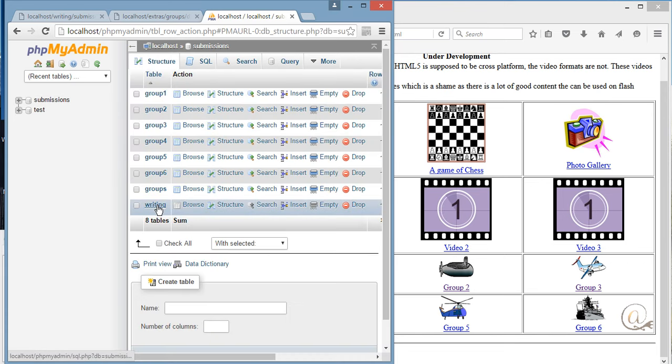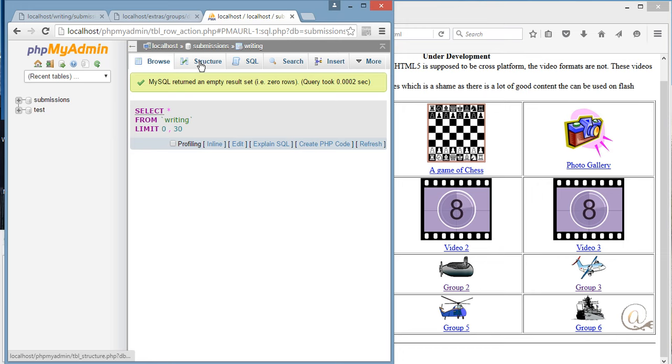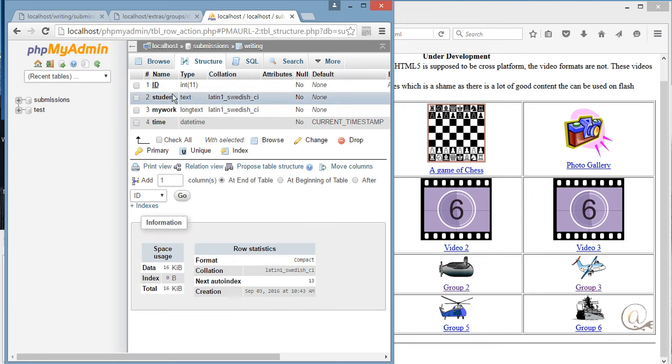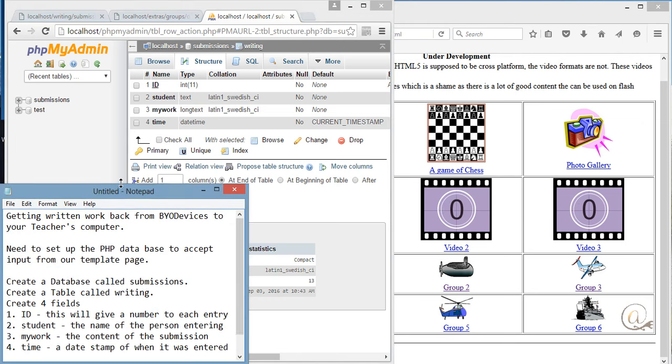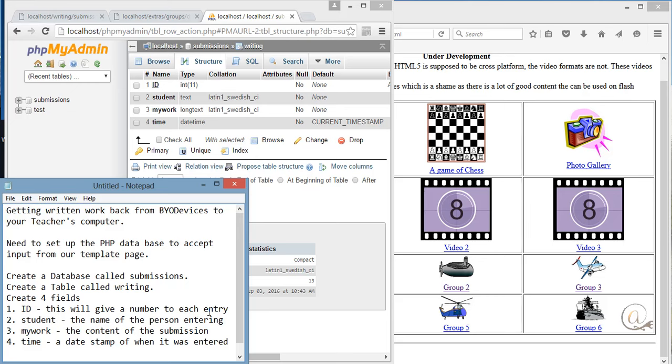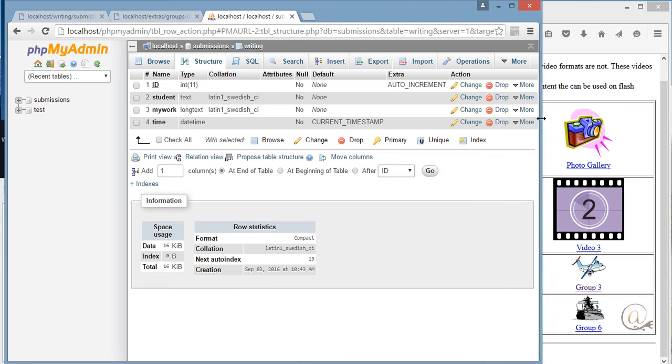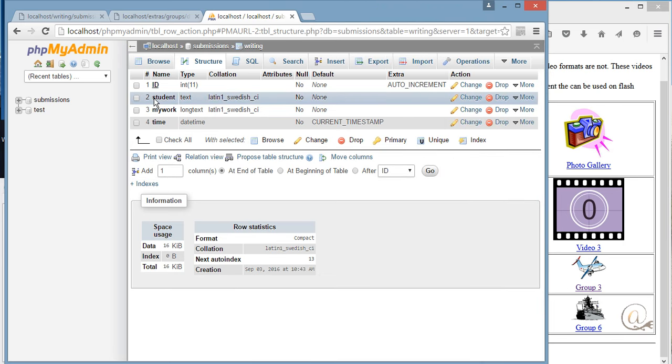So what we're looking at within the writing area, if we come into the structure here, you can see I have got 4 fields. The 4 fields being the ID, which gives a number to each of the entries. So that's just an automatically incrementing number. So it's set over here to automatically increment. Student, which is going to be the name of the student, my work, and time.